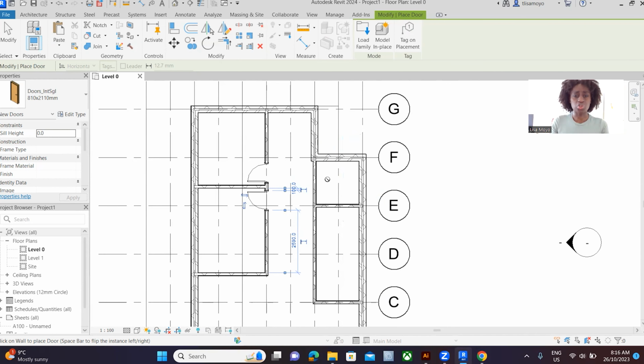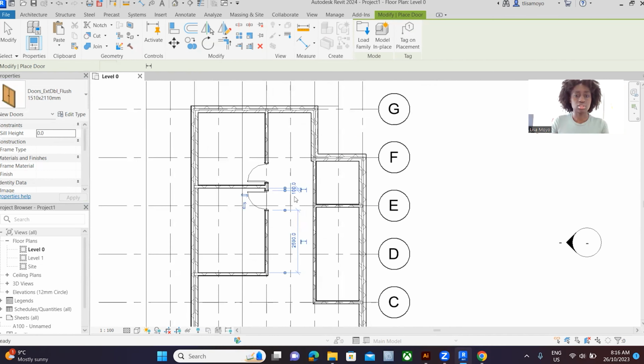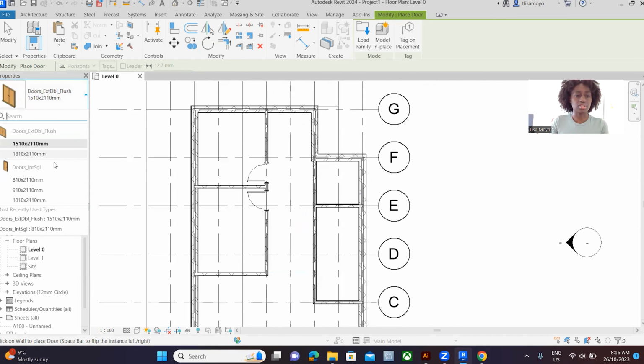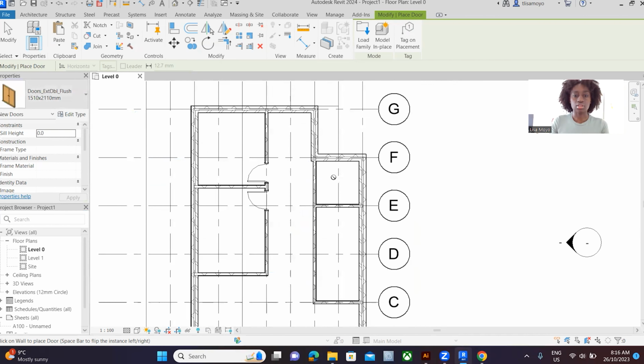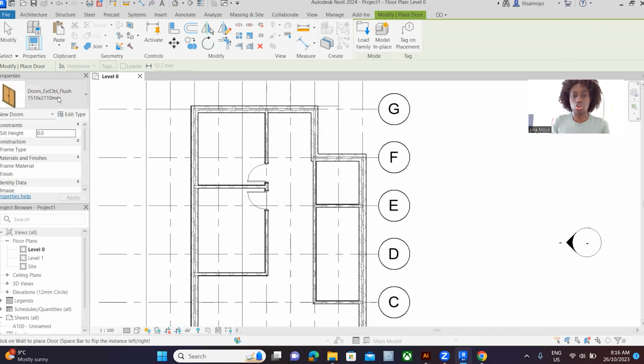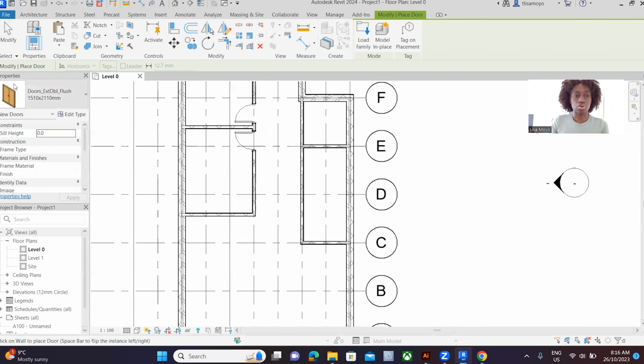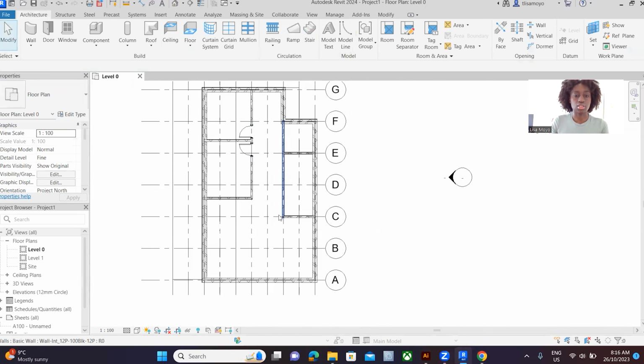This is going to be a laundry, I've decided. So we might have a door that kind of slides. So we haven't got one here. So in the next tutorial, I'm going to show you how to load new families, because we haven't got any options here. So moving forward, let's add what we can.